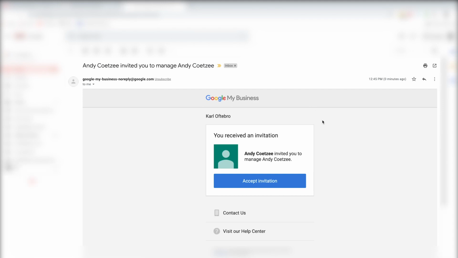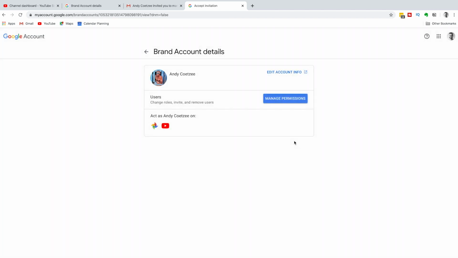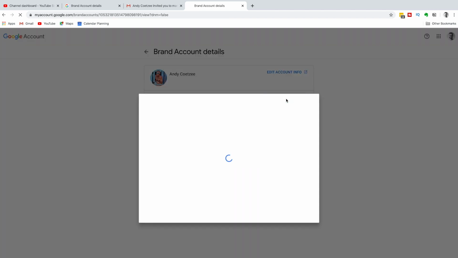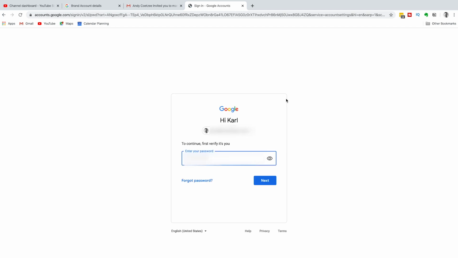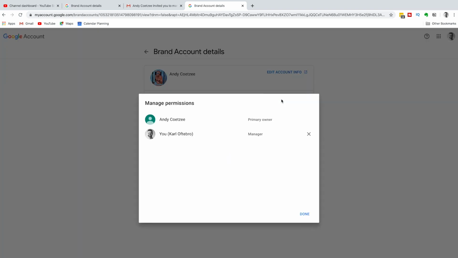Select your email from Google and select Accept Invitation. Once you're here, you can click on the grey Accept button. Now, if you want to manage the permissions, Google is going to ask you to re-verify that the new manager is this Google account. Log in to verify and click on Manage Permissions again. Now you can see that the manager has been accepted as a manager for the YouTube brand account.